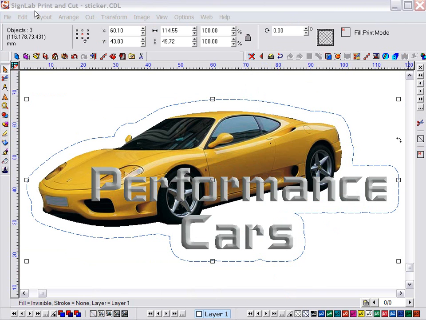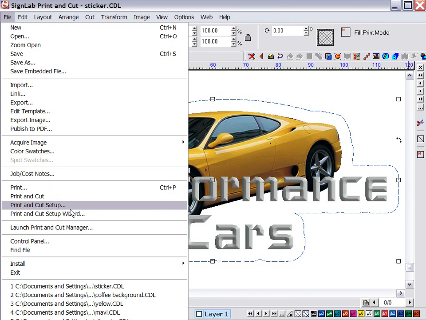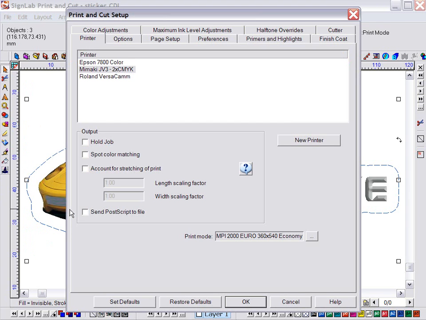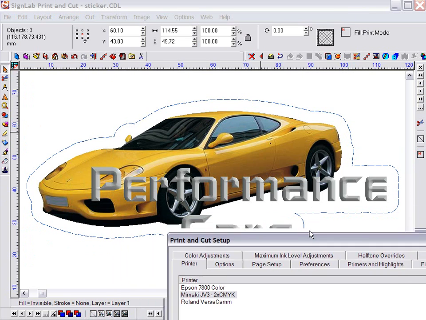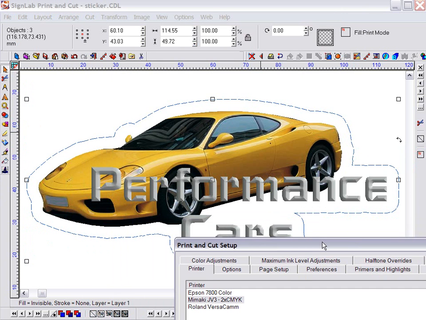It's very common for sign makers to want to print and cut. This is just as simple in SignLab, whether you want to output to a composite device that can print and cut in one, or a system that uses a separate printer and cutter. Let's take a look back at the decal we created earlier. Here we have a graphic that needs to be printed, and then it has a contour line around it, so obviously it needs to be cut.